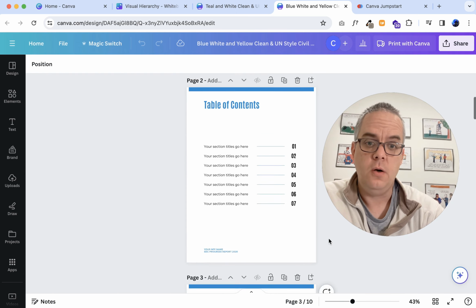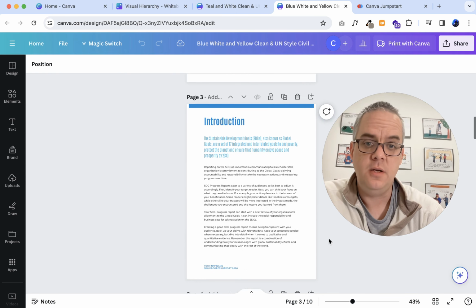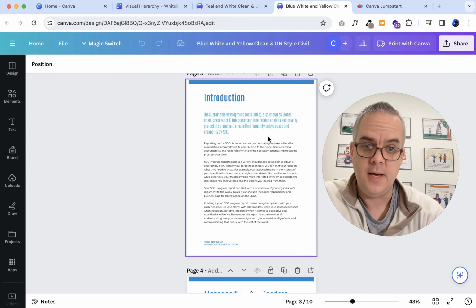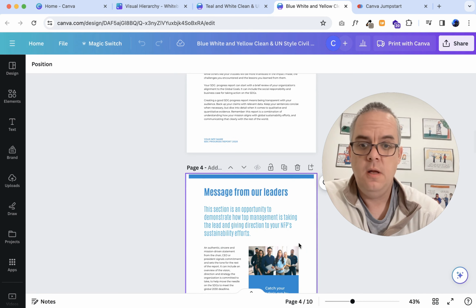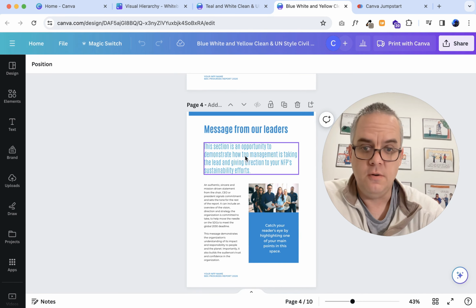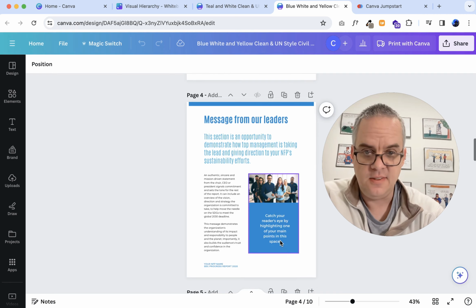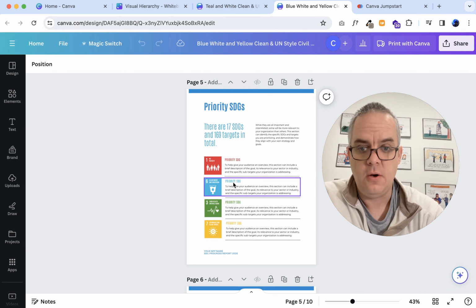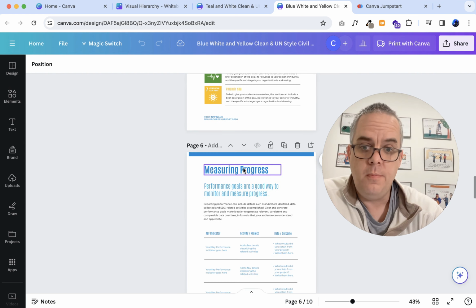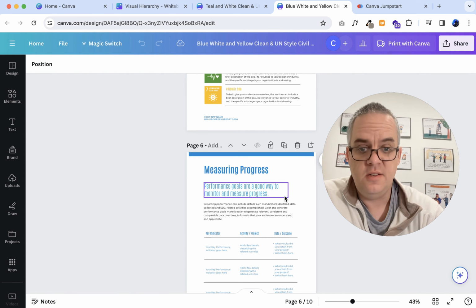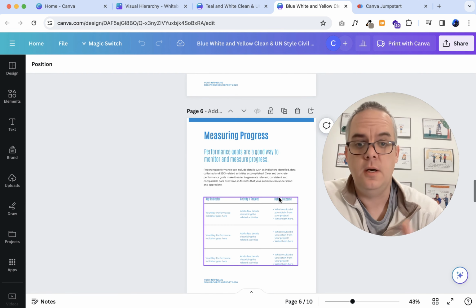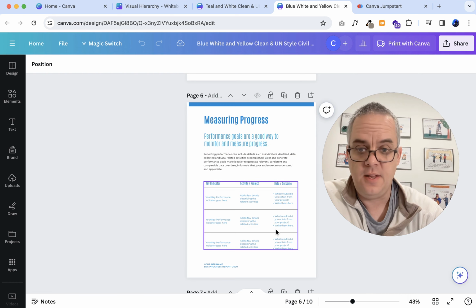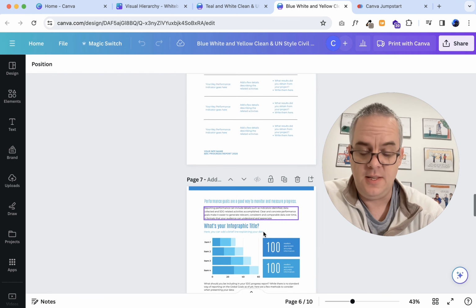So now when you go from table of contents, you go to introduction, you're going to read that because it's bigger. Message from the leaders, you're going to read that, then you're going to read this. Priority SDGs. Okay, here's a message. Now here are the priorities. You're going to maybe look a little bit deeper, but you're going to see them quicker. Measuring progress. Here's another block up here. You're going to look at that. Probably not this. Maybe you'll dive into this.